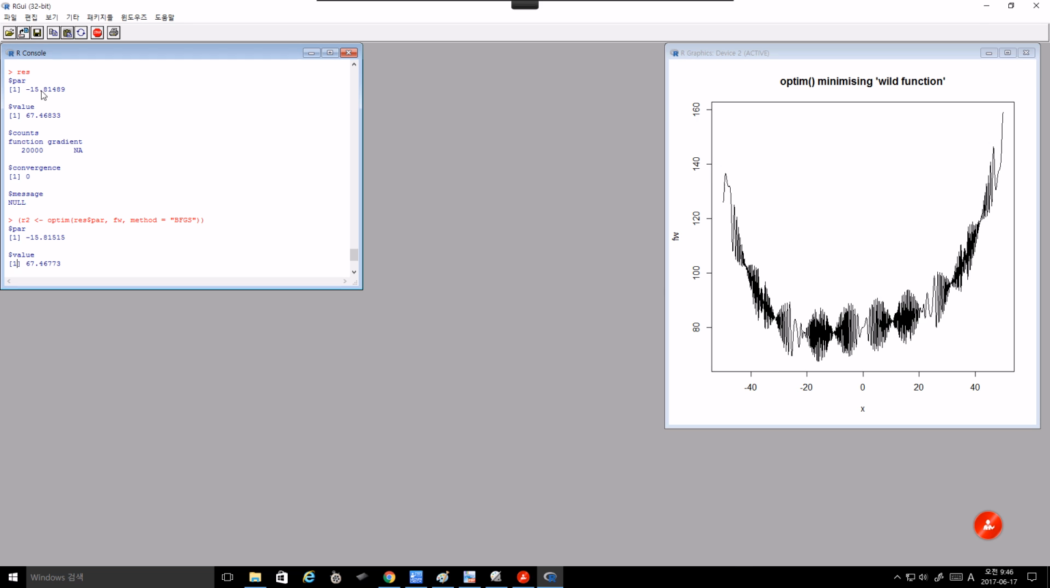Previously it was minus 15.8148 with the simulated annealing. Now we have minus 15 about this one, and if you compare this value and this value, this one is smaller than this one. So we have improvement. We minimized it further, all right?